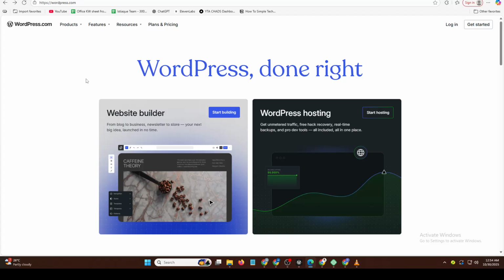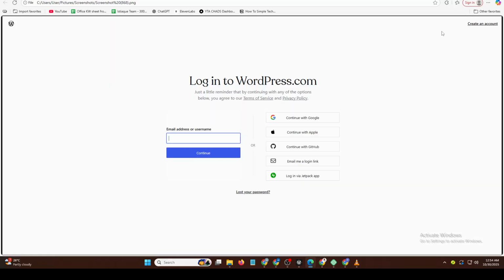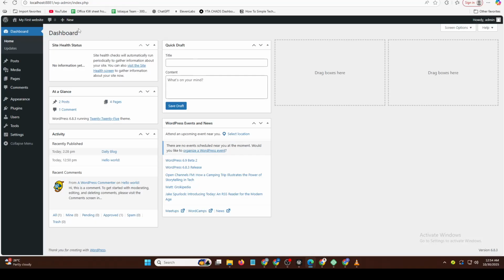Let's dive in. Access your WordPress dashboard first. Head over to your WordPress homepage and log in. You can use your credentials, or if you want a faster login, click on Continue with Google and select your account. Once you're logged in, you'll be inside your WordPress dashboard.